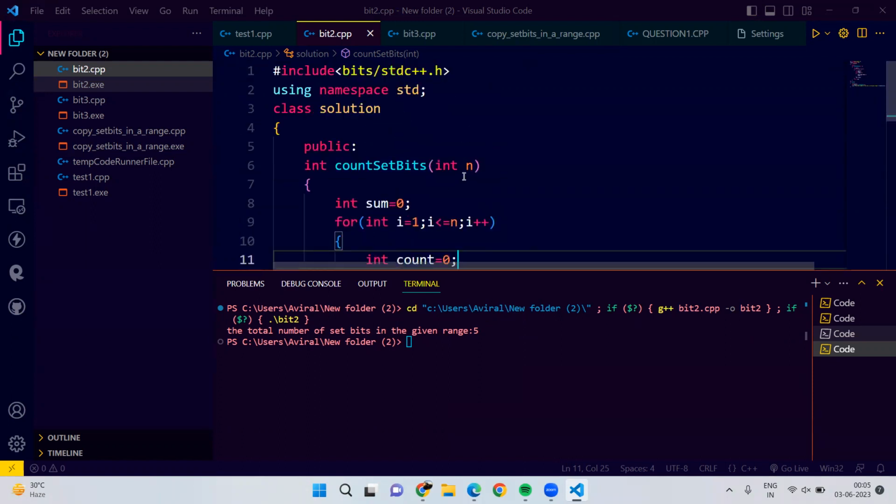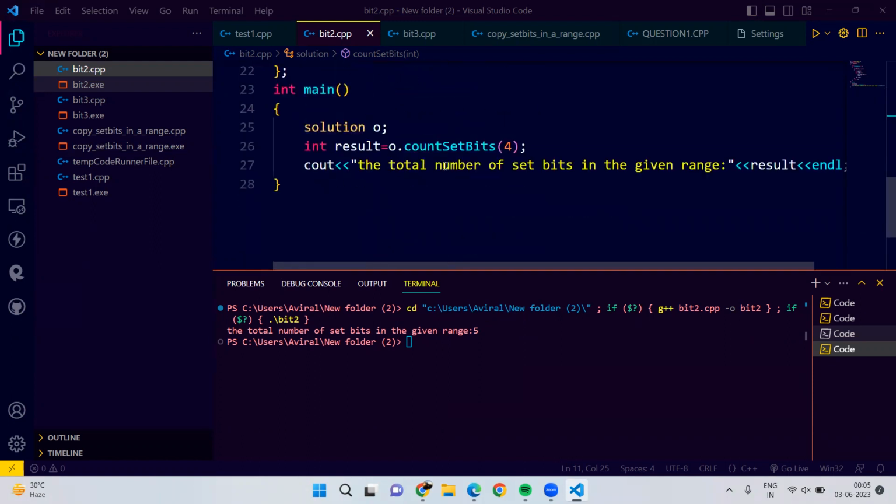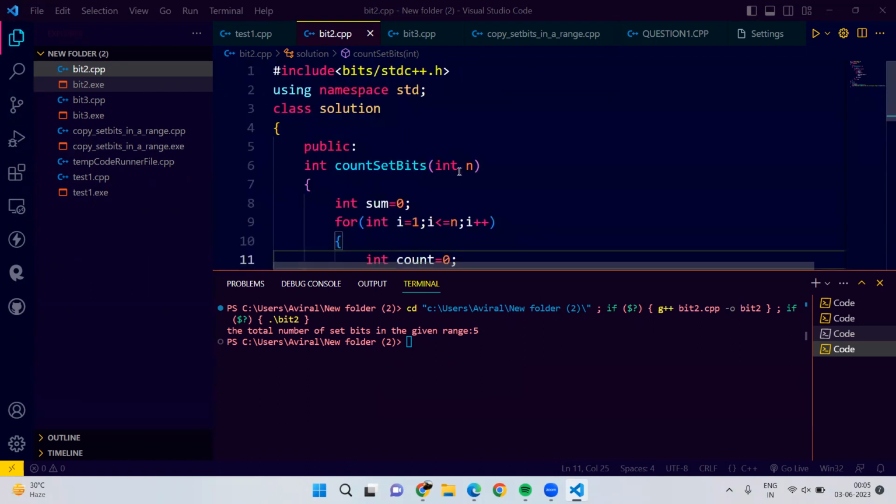And basically, there are many questions that can be framed from bit manipulation. But the basic logic of approaching the question, this particular question was this.